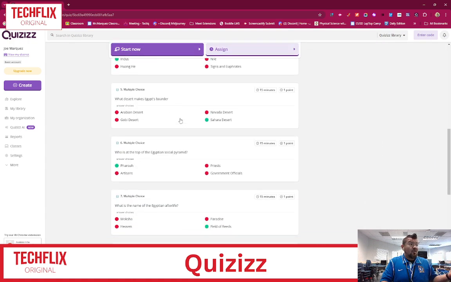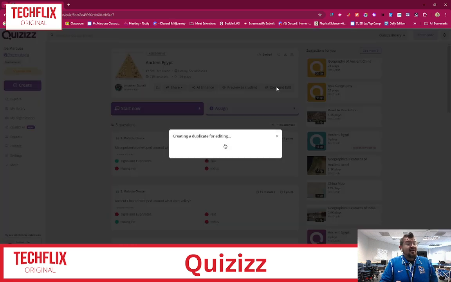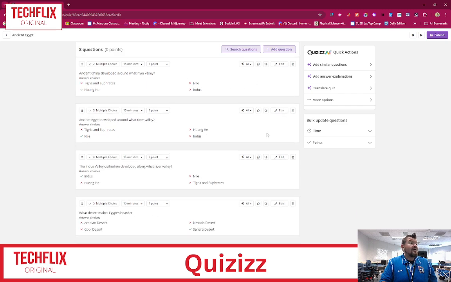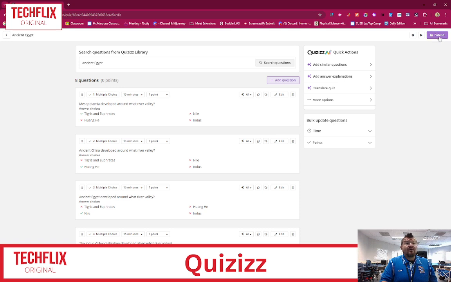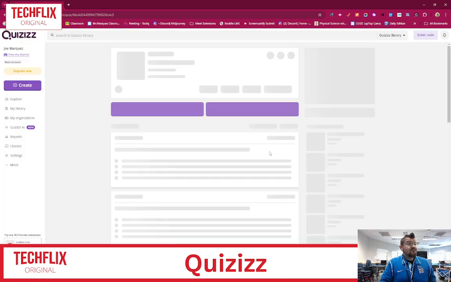You can go and just go back through and make sure this is what you want. Maybe you do want to edit some of the questions. You can select copy and edit. So you can come in and edit some of these questions just by selecting here. And then when you're done, you just hit publish. And now that quiz is ready to go for you to use.